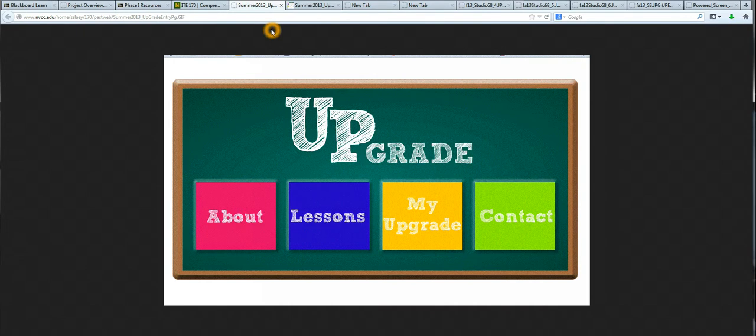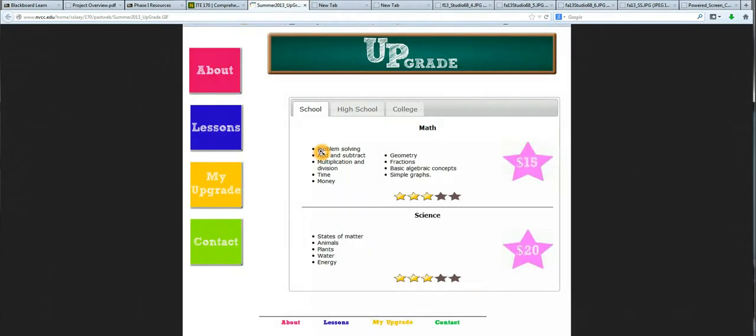This is an entry page. An entry page is a page that the user sees first before the home page, and it typically involves some sort of animation or video. Here's one of the pages that this would lead to. I believe this was the lessons link. You can see that other content management allowing us to switch to different topics.